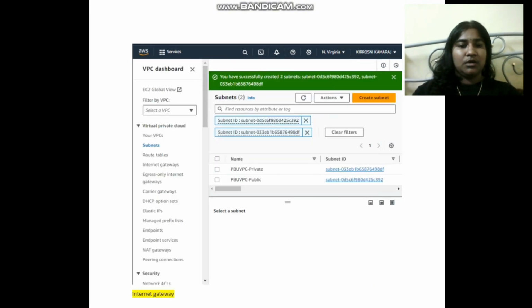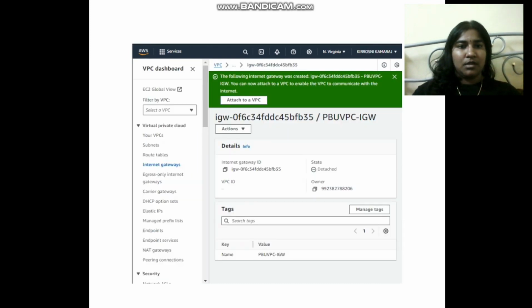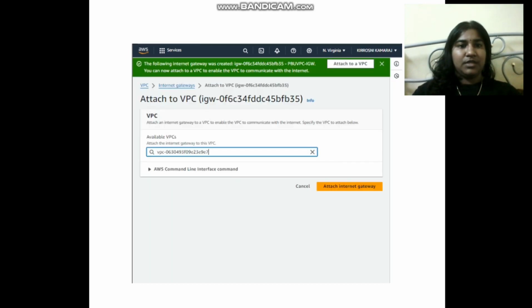And then we need to create an internet gateway. The internet gateway name is PBU VPC IGW. And then we need to attach it to the VPC, which is PBU VPC.